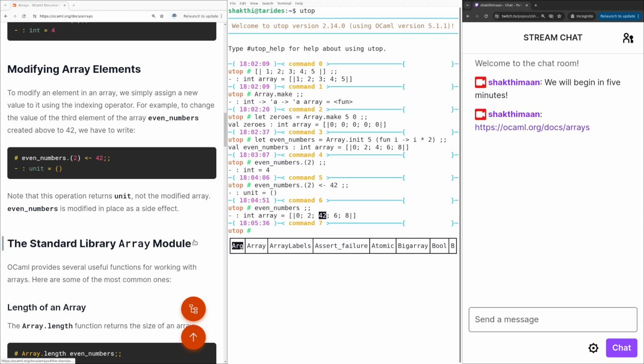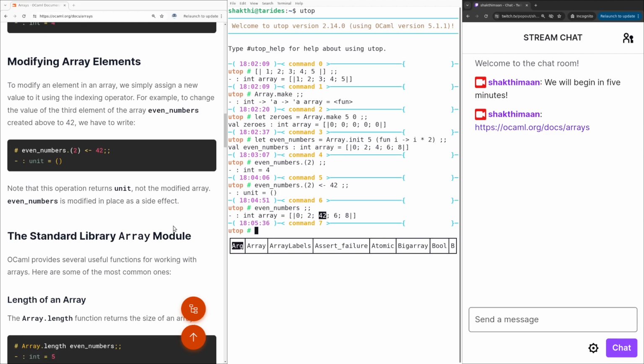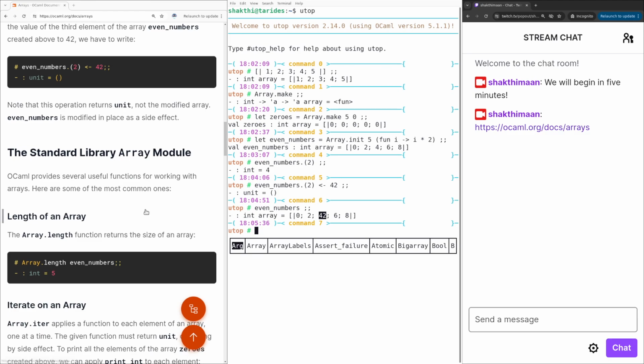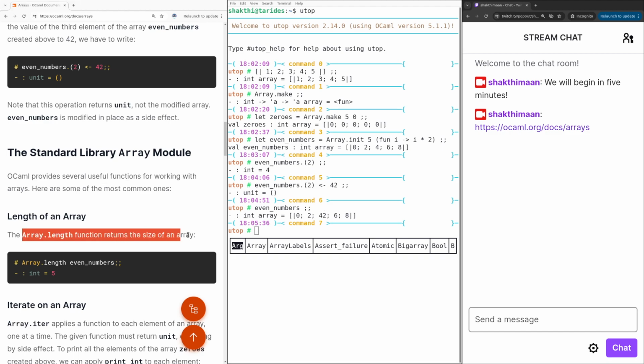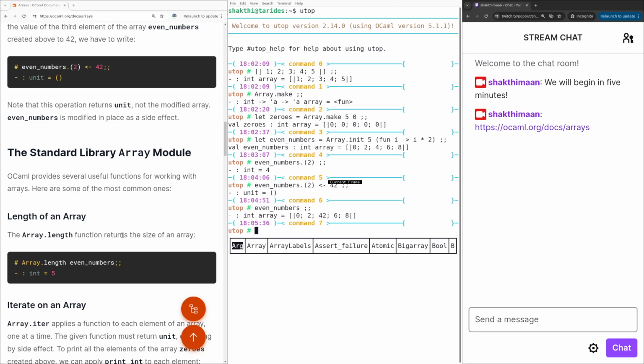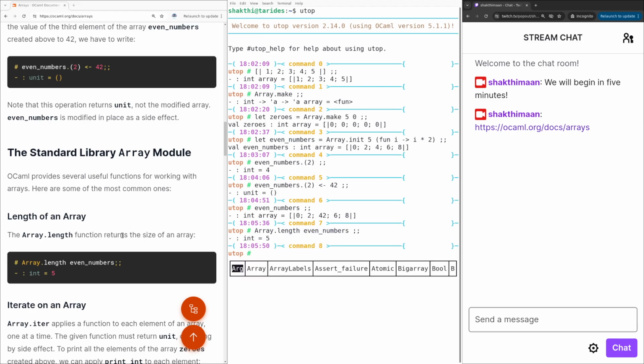Now let's look at some standard library Array module functions, some common ones that are frequently used. The first example is Array.length, which will return the size of an array. I want to find out the length of the even numbers array, this is 5.